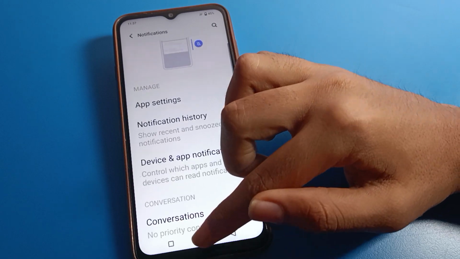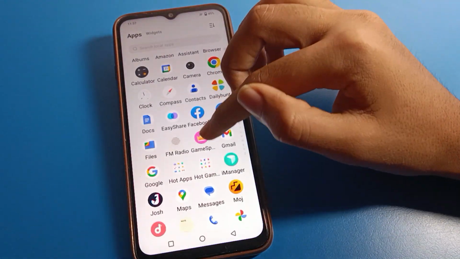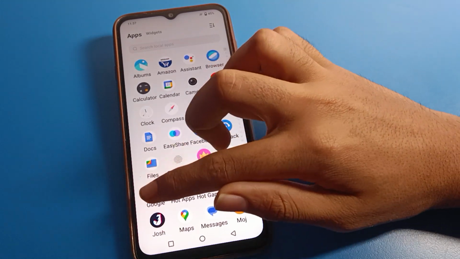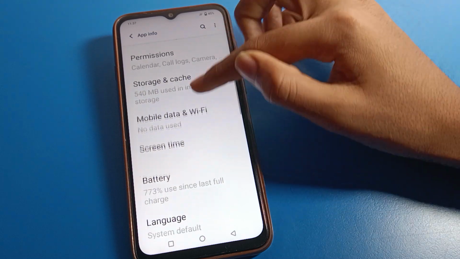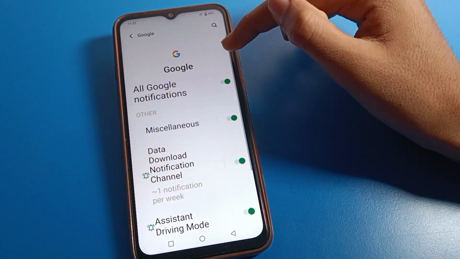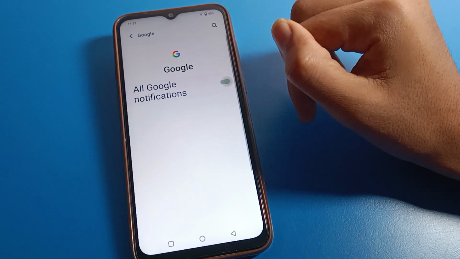So like that, friends, you can disable and turn off app notifications on your iQOO mobile. And you can also turn them off with the shortcut. Directly press on app info, click on notification, and if notification is enabled, you can disable it. If notification is disabled and you want to enable it, you can enable it.